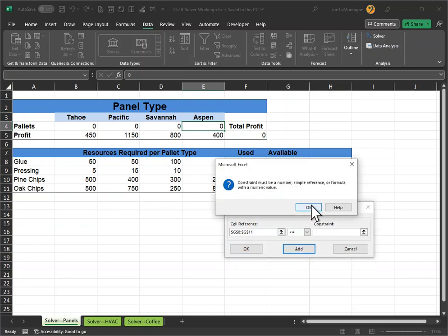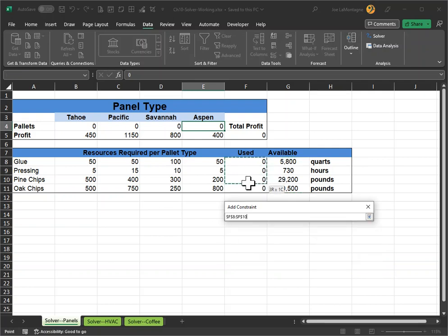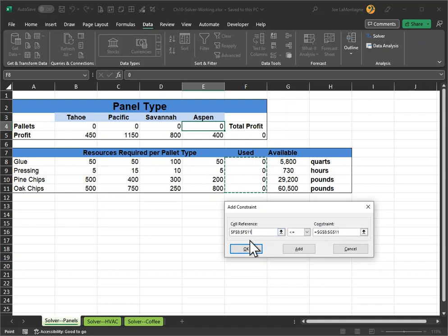Oops. Got to include my available. So the used is column F. So I guess I probably should make that column F. I don't know why I messed that up. So column F, the F8 through F11 will be less than or equal to G8 to G11. So you'll notice if you make a mistake, it'll fix it for you.